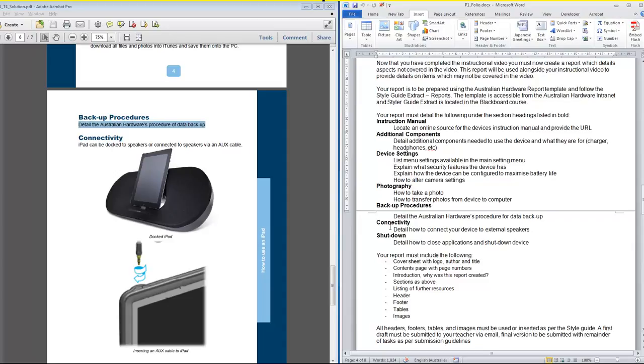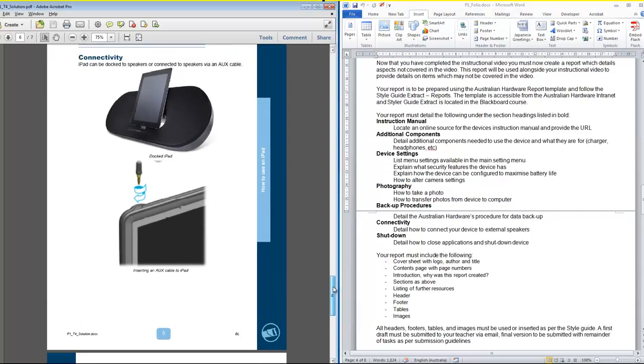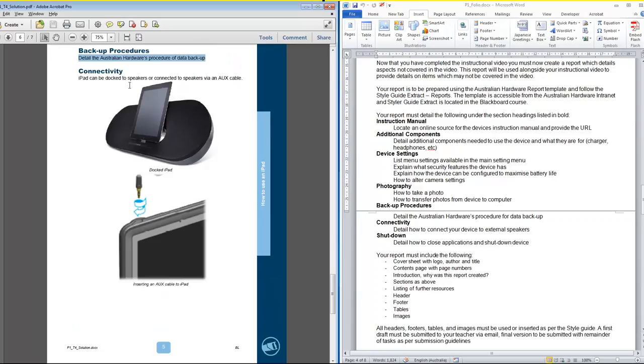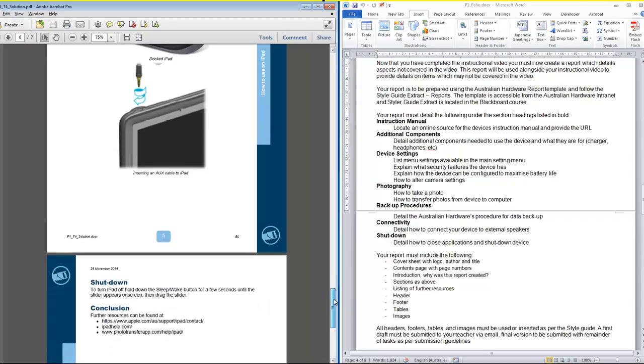Last bit, nearly finished with the whole document. Connectivity, detail how to connect your device to external speakers. You can write out, you can talk about how, and you can give a list of instructions. Or of course here images have been used, so a docked iPad, inserting an auxiliary cable to the iPad. So showing 2 different ways that you can connect to speakers.